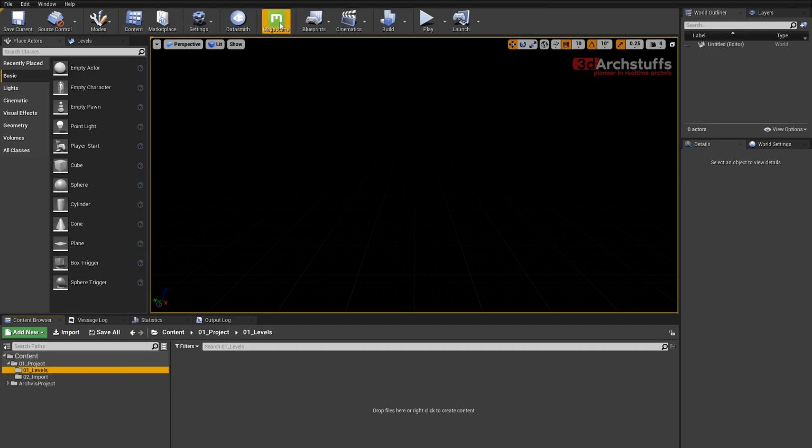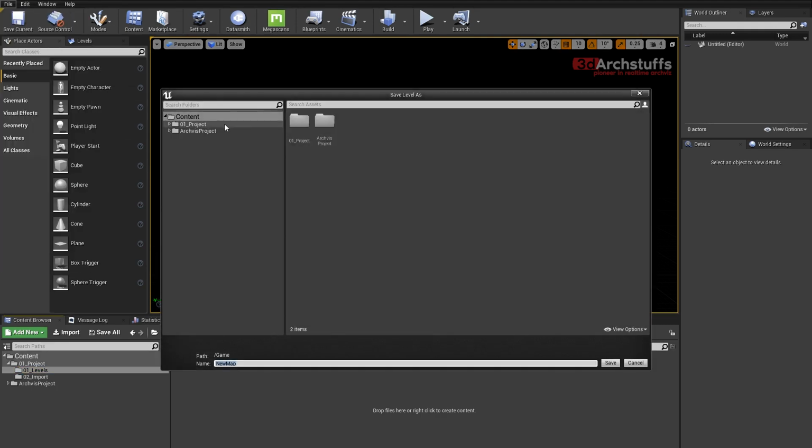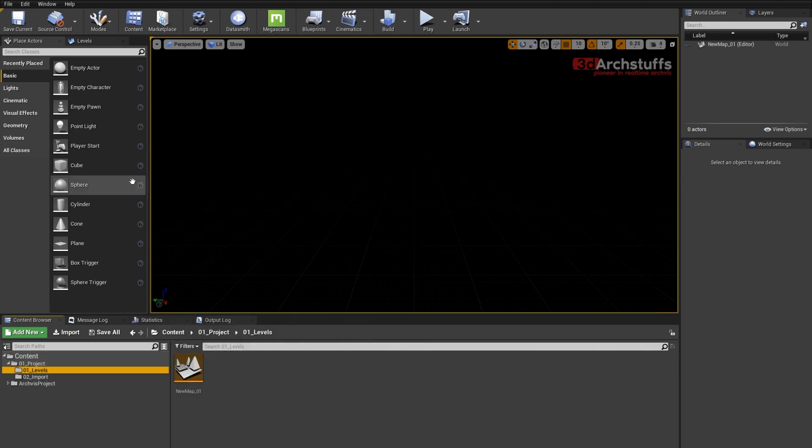Also, before importing the objects inside Unreal Engine, we have to go here to File, Save Current As, and then go into the project, then in Levels, and name it 01 new map 01, and then save. So now we have saved our level, so it will not be lost.